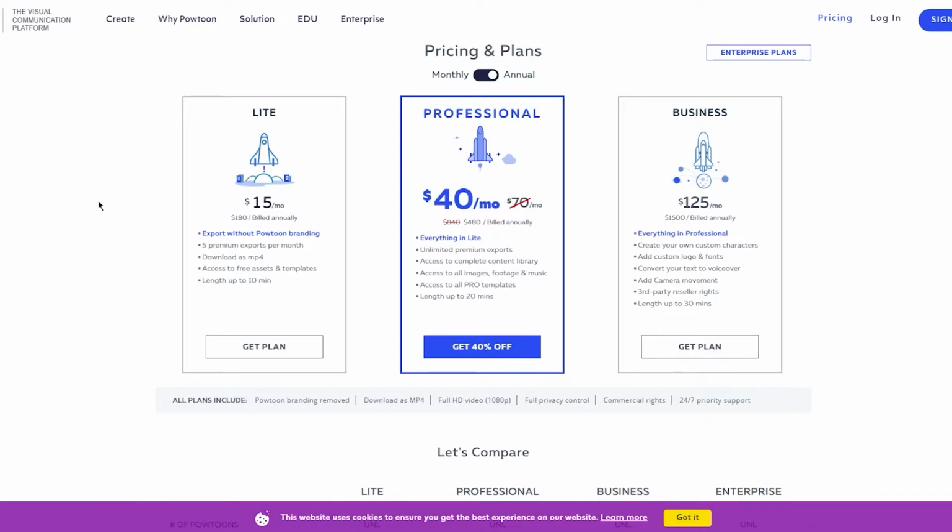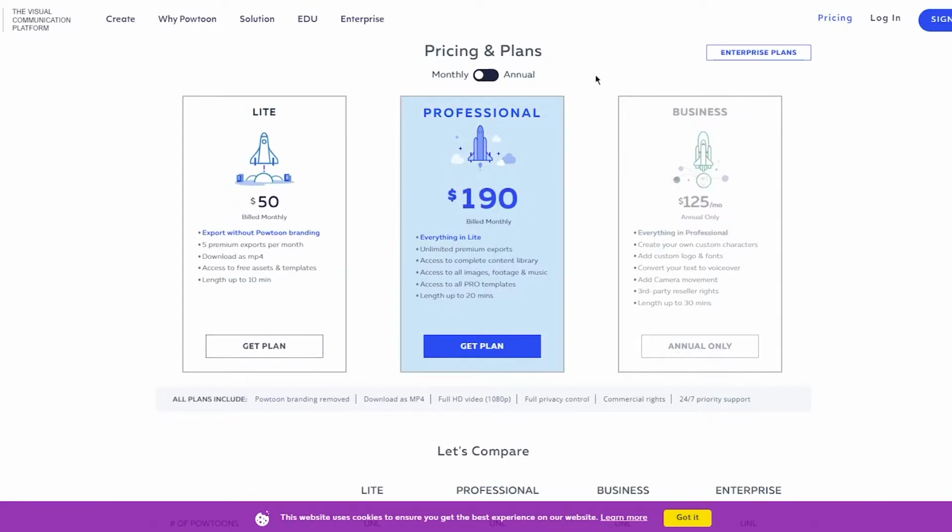Then you have the Professional plan. Let me switch this to monthly. There we go. Then you have the Professional, with everything in Lite included plus unlimited premium exports. You have access to the complete content library, all images, footage, and music, access to all PRO templates, and length up to 20 minutes.